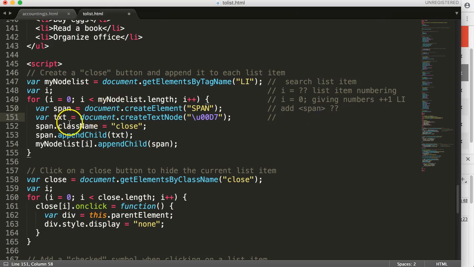Next, we also will create a variable called text, document.createTextNode. Basically just text. Yes, create a text, and this text must contain this.